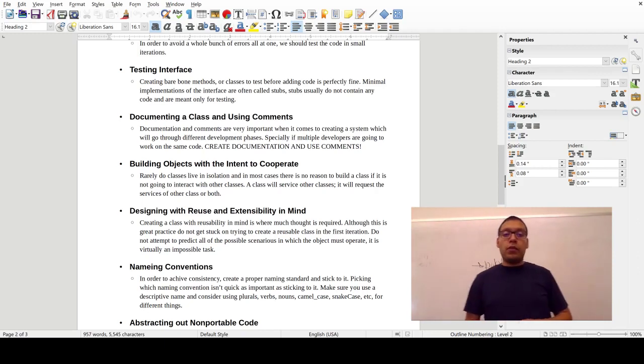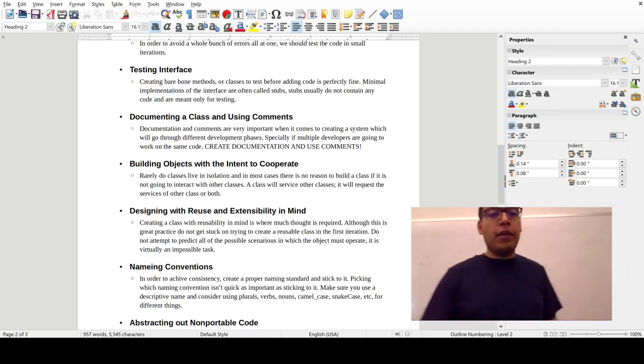Creating bare-bone methods or classes to test before adding code is perfectly fine. Minimal implementations of the interfaces are often called stubs. Stubs usually do not contain any code and are meant only for testing. So this is basically small methods or interfaces which you plug in so you can make sure that the data is crossing from one to the other, and that you're getting the result you want.